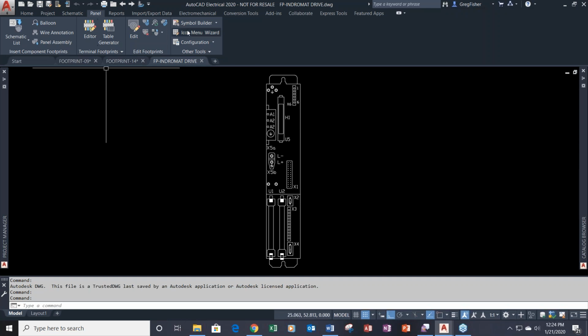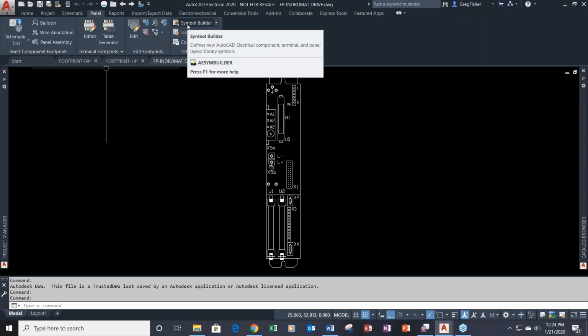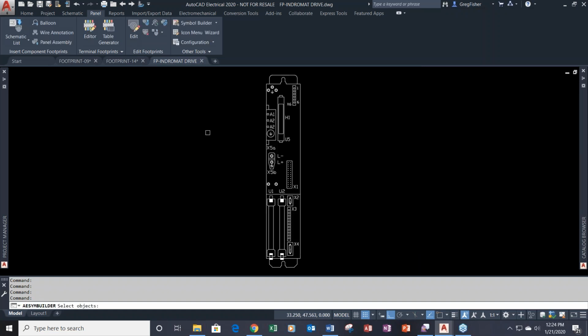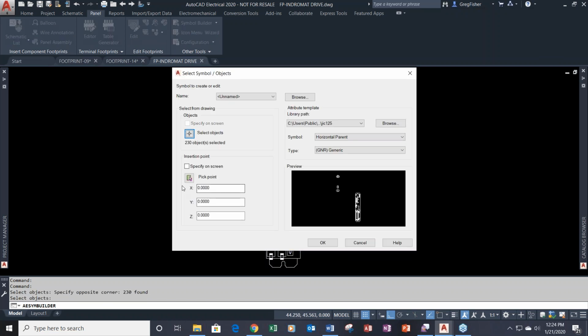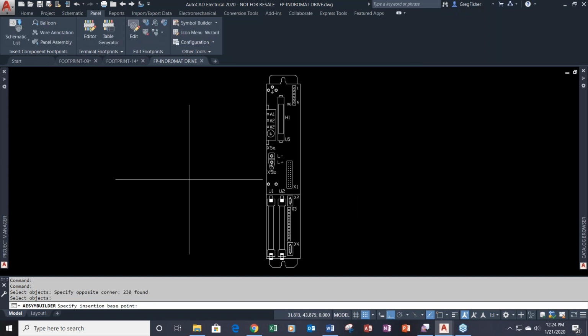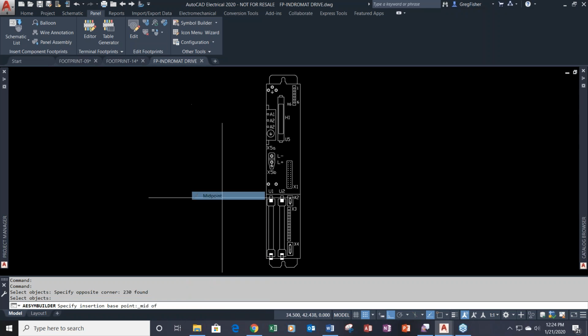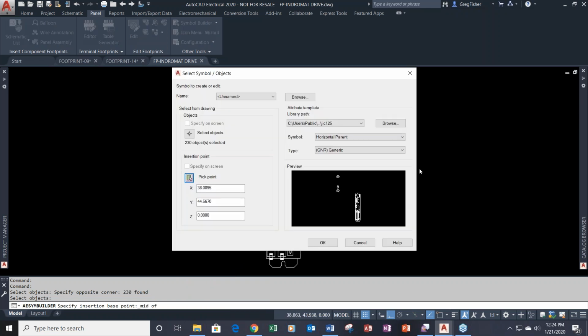So on my panel tab, I'm going to go to my symbol builder. And just like when you create schematic symbols, we got to select objects. I'll wrap a window around everything. I'll pick an insertion point. I'll pick the midpoint, let's say, of the line right there. I'm going to choose a panel footprint symbol.